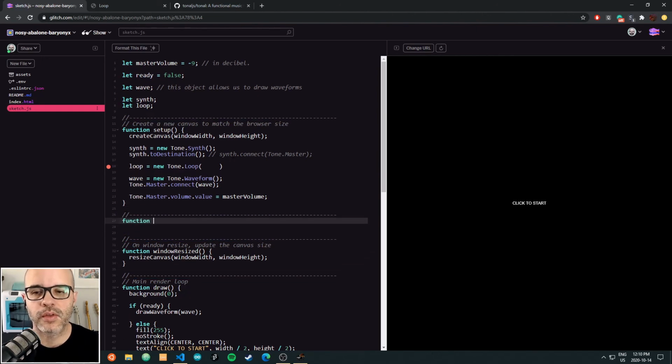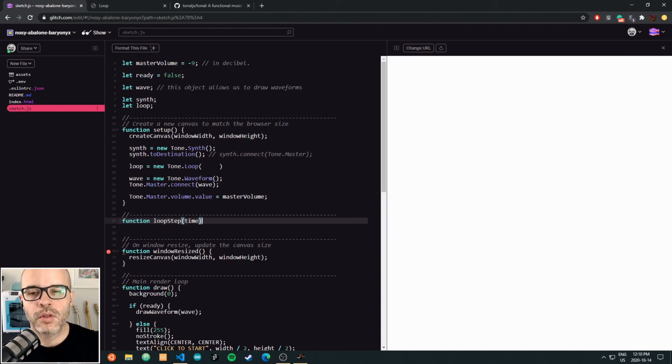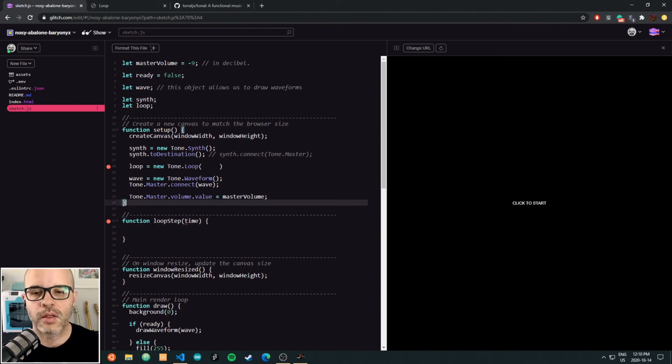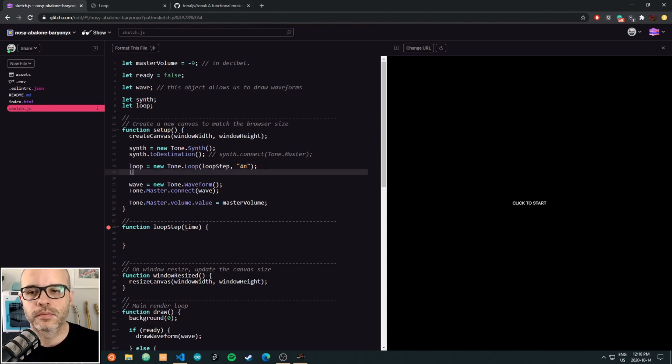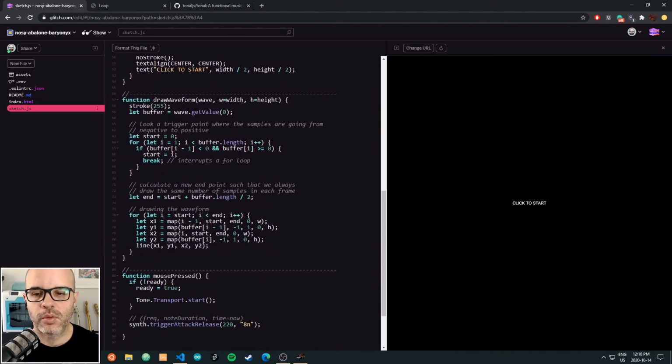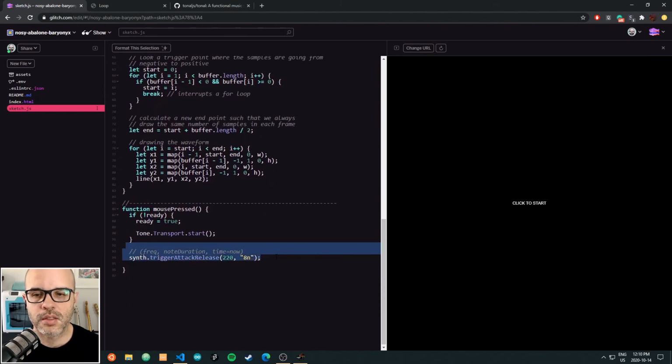So the function is, let's call it loopStep. Okay? And the parameter to that function is going to be one value called time, and we'll explain why in a second. So loop here, we're going to say loopStep. And then the second parameter is going to be the frequency. So here, this is where the time divisions become useful. For example, if we wanted something to happen every quarter note, we could say call loopStep every quarter note. We're going to start the loop. And then inside loopStep, we are going to put our code that is playing this note.